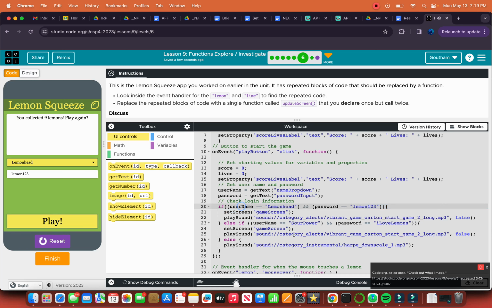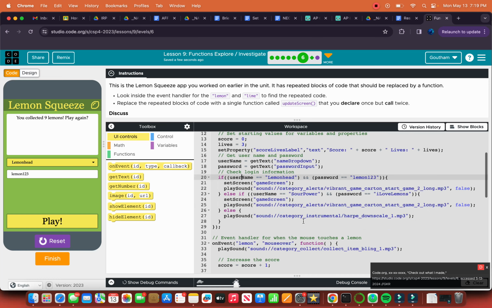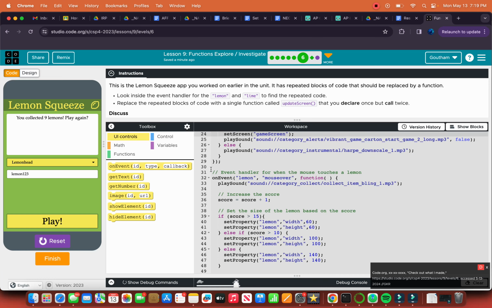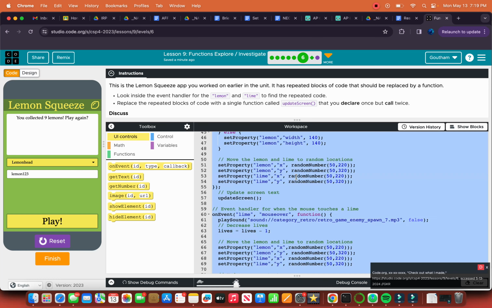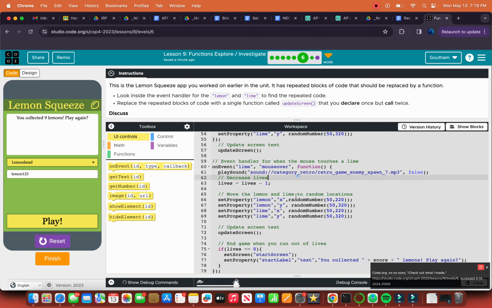So yeah, that's the game. If the thing's right, it shows, and if not, on event lemon mouse over function, every time you put the mouse over a lemon without clicking, it creates a blink sound and increases the score. If score is greater than 15, it decreases the size as the score increases, randomly puts it on the screen, updates the screen text, does the same thing for the limes and the lemons, and then if labs equals 0, you reset.